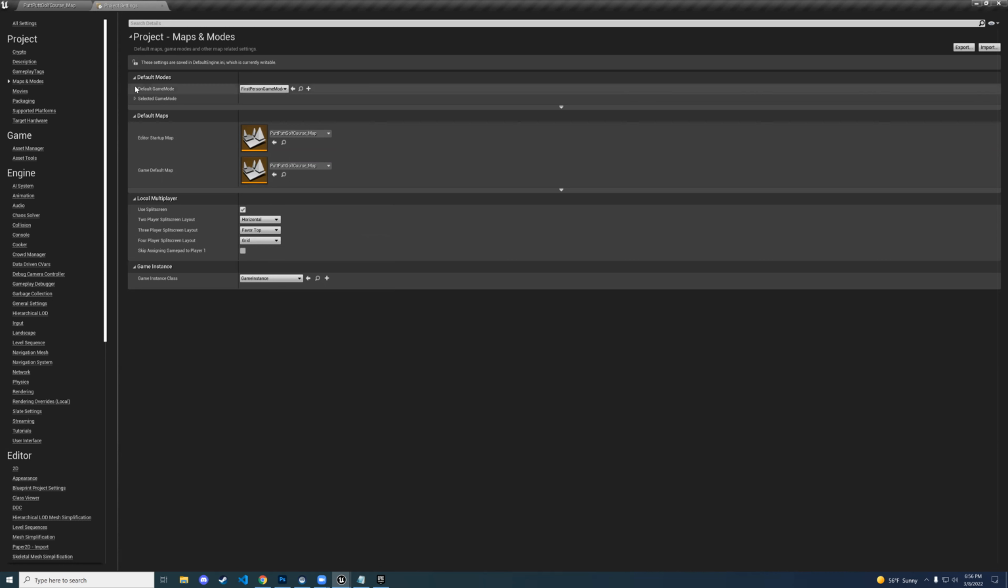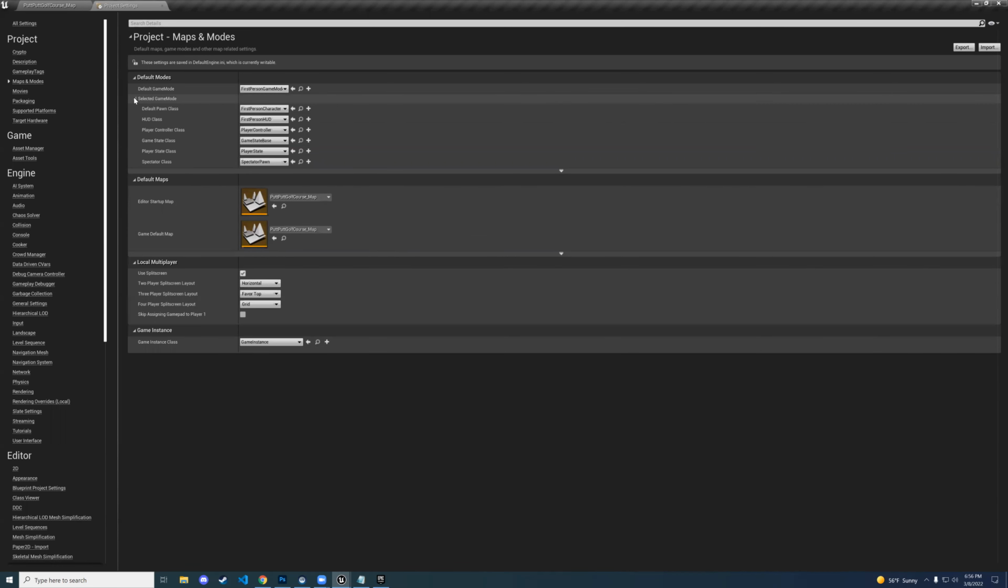Just setting up the project. In the same category, maps and modes, we're going to go right here where it says selected game mode, and change default pawn class to none. So we're just going to click it and change it to none. HUD class, we're going to change that to none.